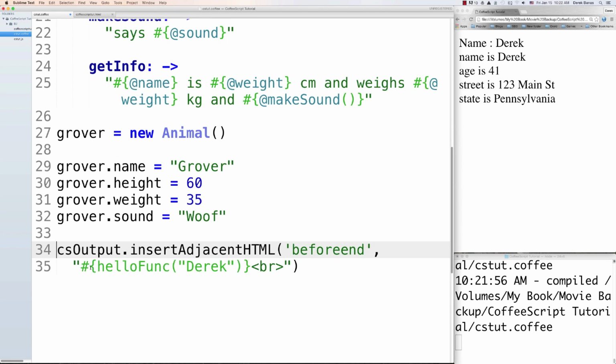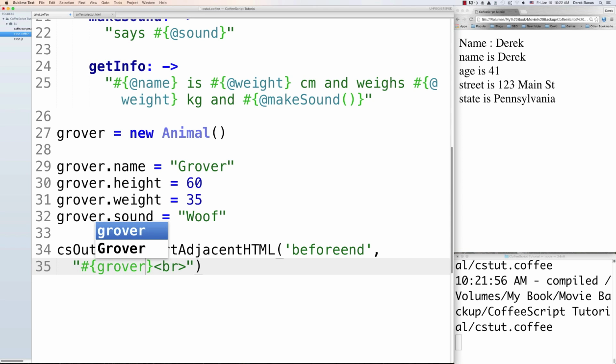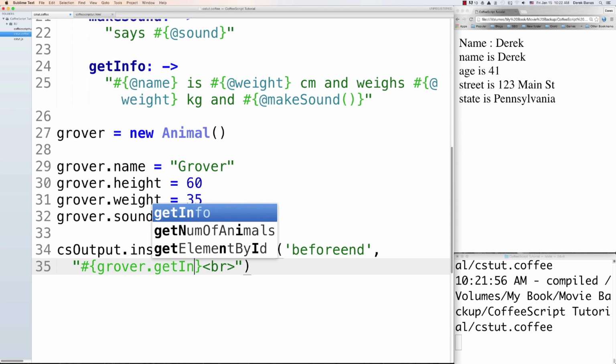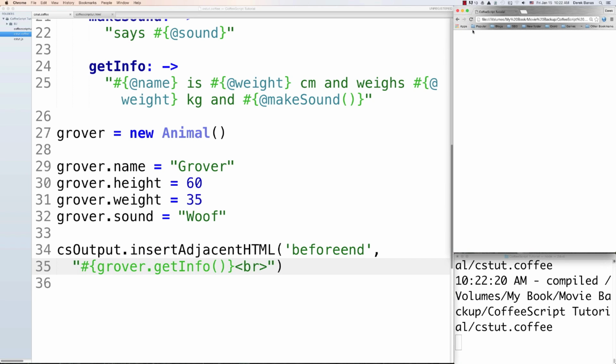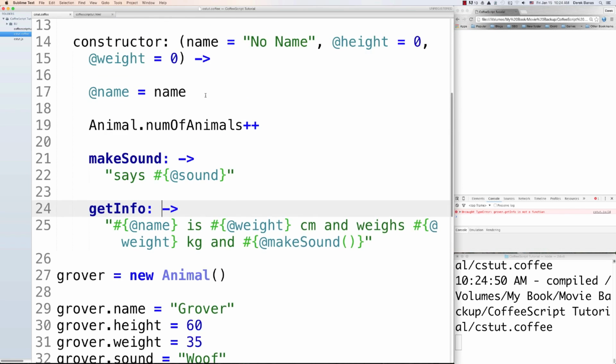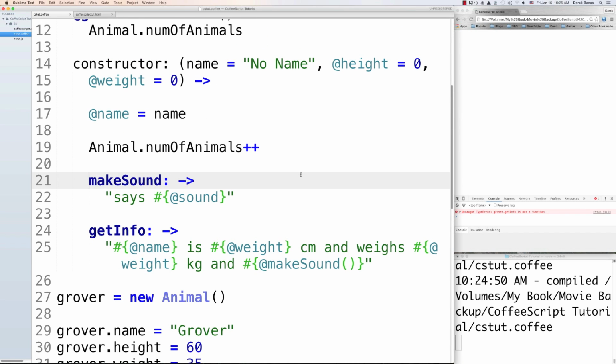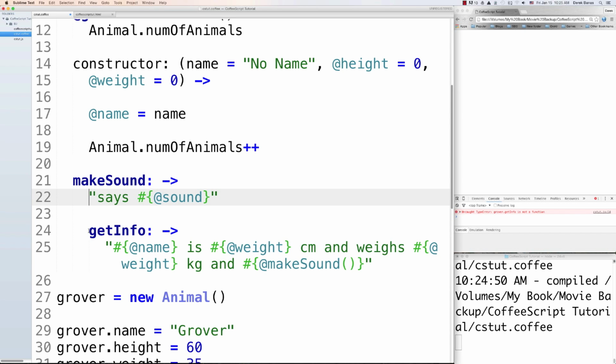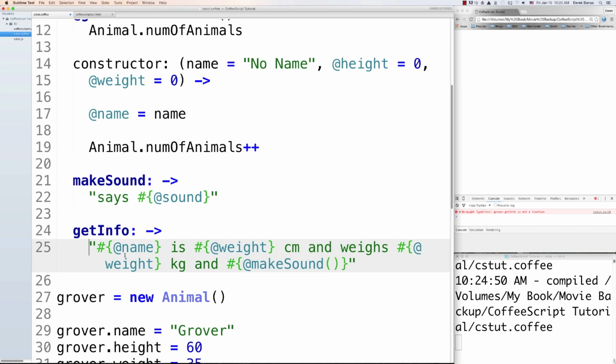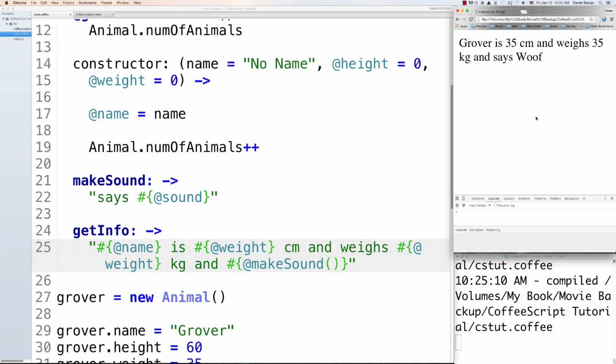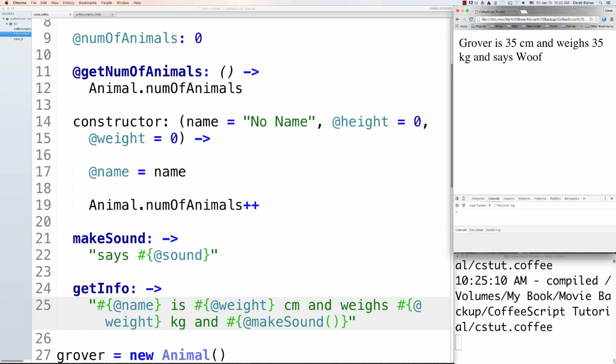We're then going to be able to call the getInfo function right there so that we can output all the information that we know about Grover. And to do that, we just go grover.getInfo, save it, reload it, and we got a little bit of an error. Good thing we got it though, because I made a mistake here. White space, very, very important inside of CoffeeScript. We want to make sure that everything is indented properly. There we are. Save it, reload it, and now you can see Grover, 35 centimeters, weighs 35 kilograms, and says wolf. And you can see that all of our methods we have defined here are all lined up properly.